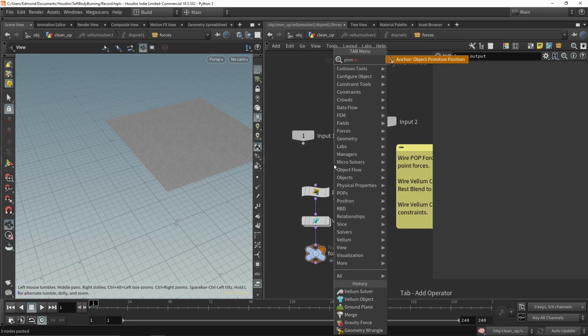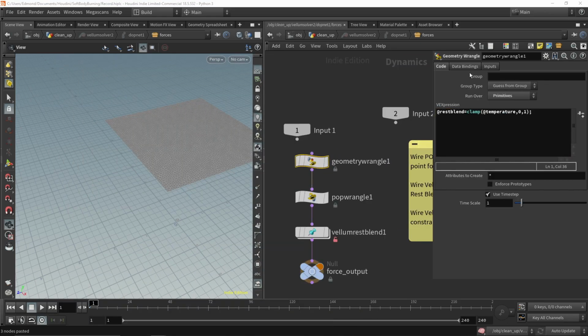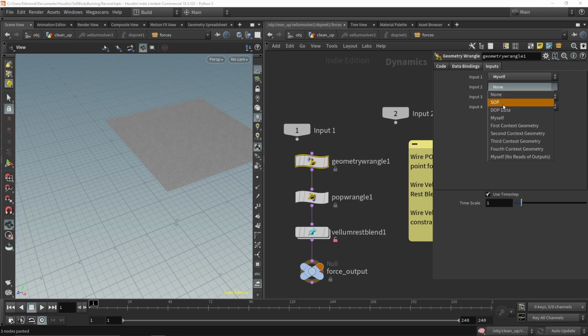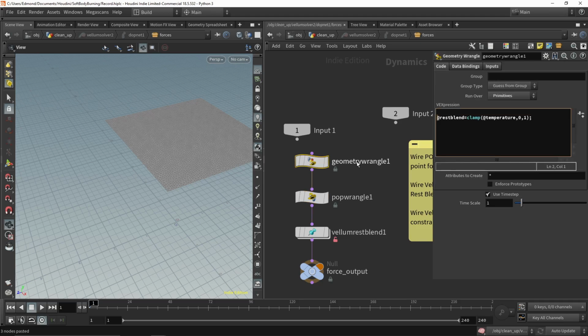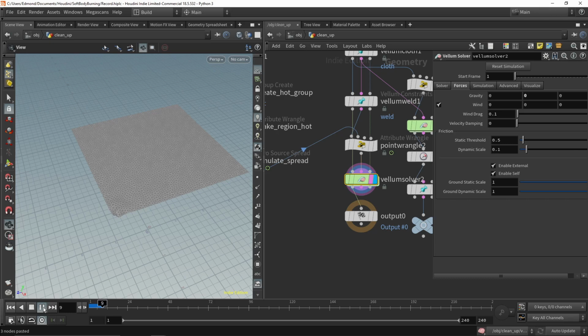And I will drop down a geometry wrangle that is targeting the constraint geometry. Just like the pop wrangle, the second input will be the pyrospread solver. And we will import the total burn attribute using the ptburn. And the rest blend will now be a clamp of the total burn attribute between 0 and 1. So our pyrospread solver is still both breaking the weld and crumbling the paper.